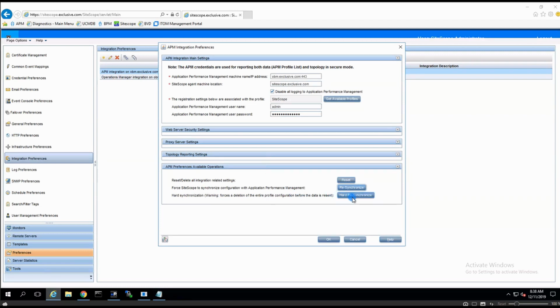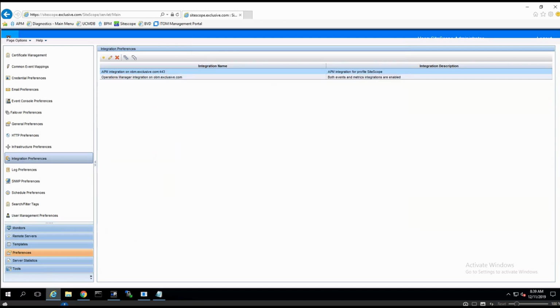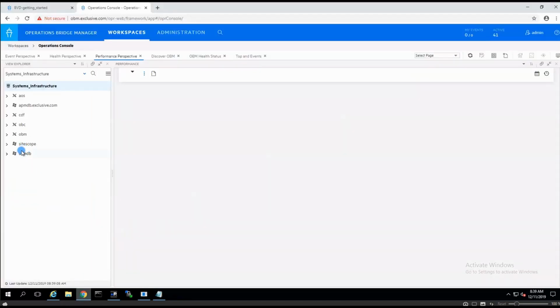There is a harder synchronization, but we don't want to do that. Not yet. That's just an extreme measure. All right, and the idea is to get the OO CI somewhere over here. Of course, if it doesn't create a CI, something is wrong with my SiteScope, but I guess I could cheat. Let me see if I can access the SiteScope performance graphs in the meanwhile, right?